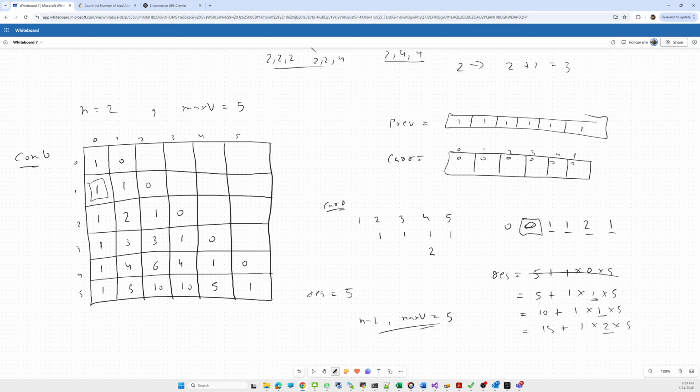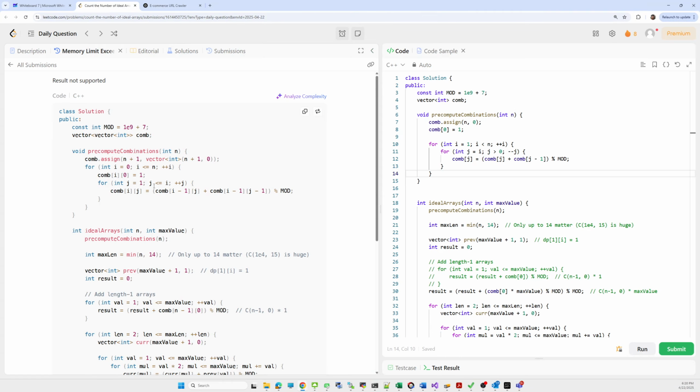1 plus 0 is 1. Similarly going down, this will be 1, and the next column will be the sum of the current column and the previous column. 1 plus 1 is 2. Similarly 1 plus 0 is 1. This one, 1 plus 2 is 3, 2 plus 1 is 3, and 1 plus 0 is 1. Similarly, we'll update all of the combinations in Pascal's triangle.